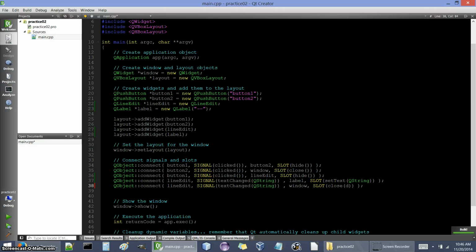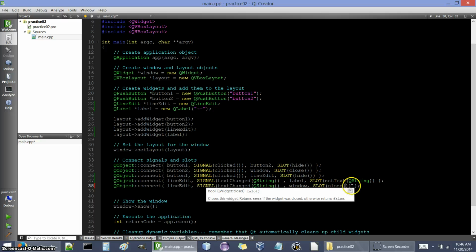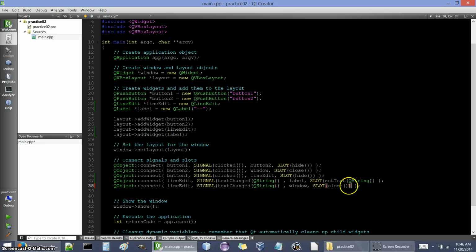All right, so I typed in the text box and the window closed. So it doesn't always necessarily have to be an exact match, the parameters that are in the signals and slots, but generally you want to do that. If you think of a reason why you want to use a signal and a slot that don't match, remember the rule that it's okay for a slot to ignore the information that comes with a signal, but it's not okay the other way around.